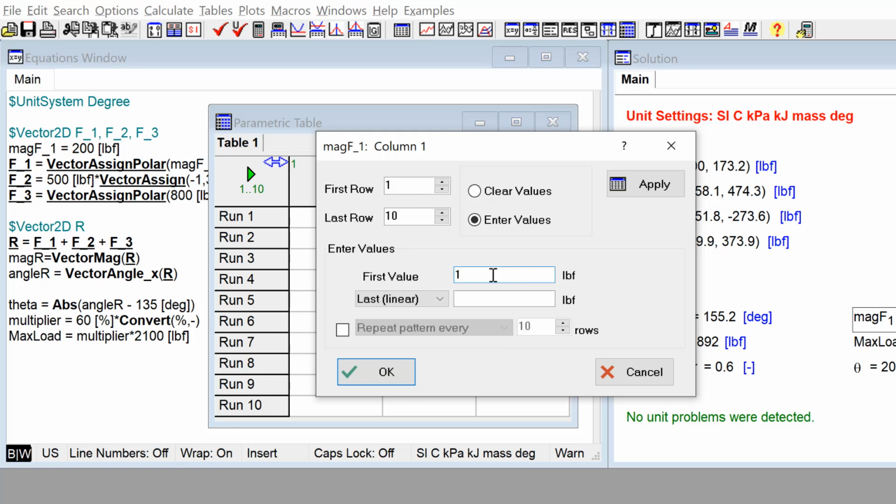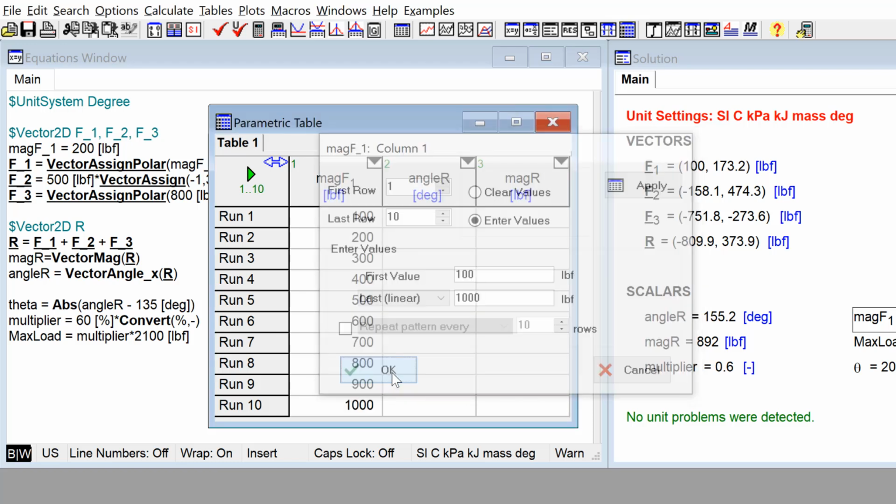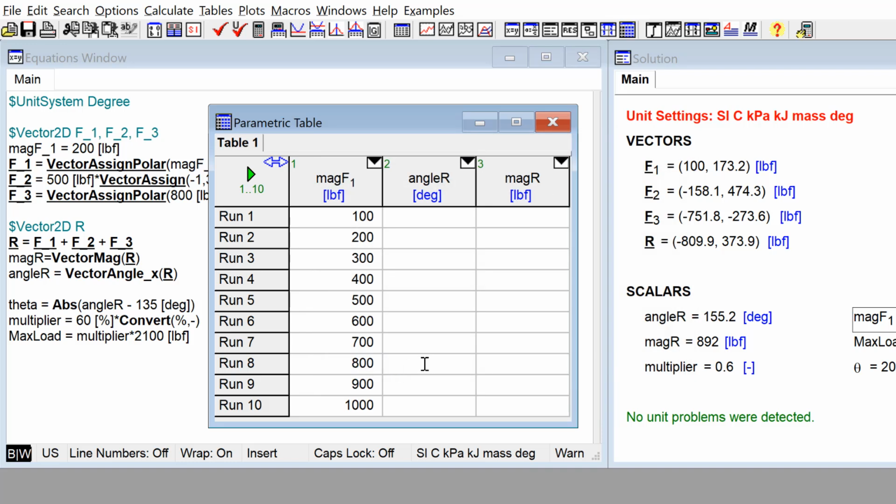So here, maybe I want to look at magnitudes that go from 100 to 1,000 pounds. And then here I can specify the pattern I want to use to vary those. I'm just going to vary them linearly, from 100 to 1,000. And if I click OK, you can see how it's filled in this column here.